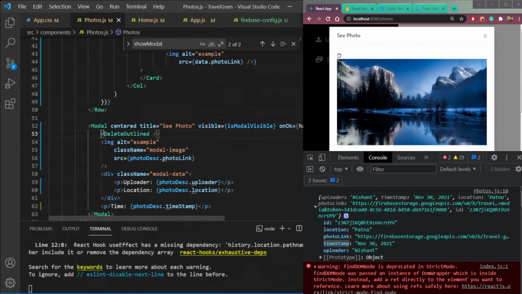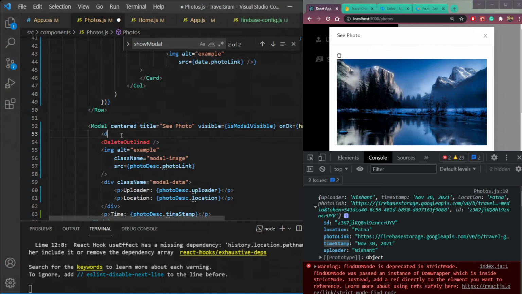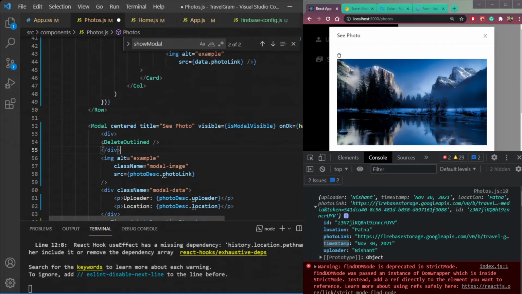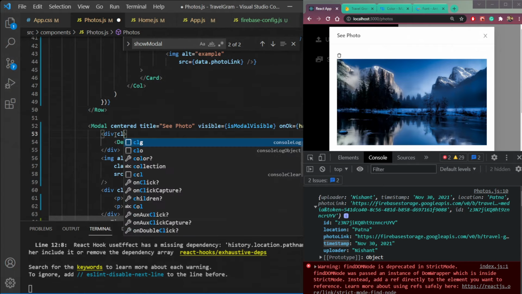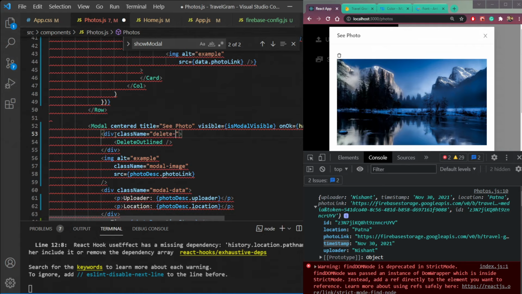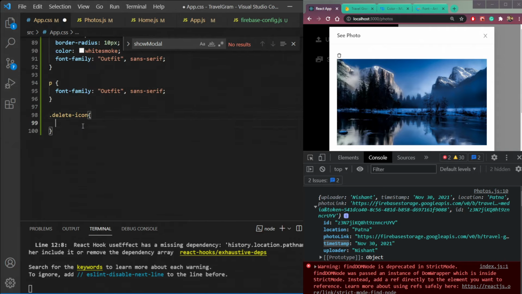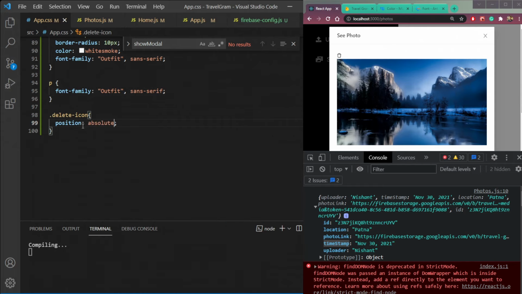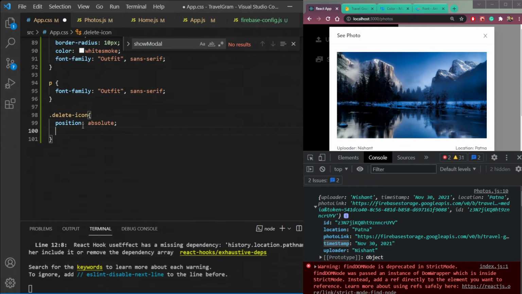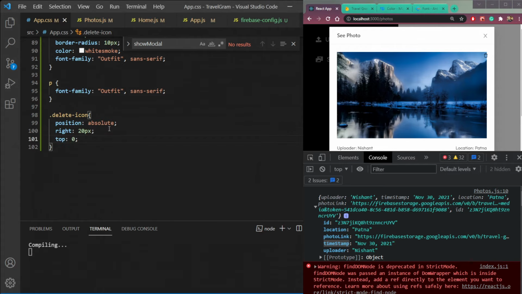So okay, we need to push it to the top right. So just do it. Let's do it. So this div should have a class name of delete icon. And position absolute, right 0 or 20 pixels. Let's make 20. And top should be 0. So let's try top 0.